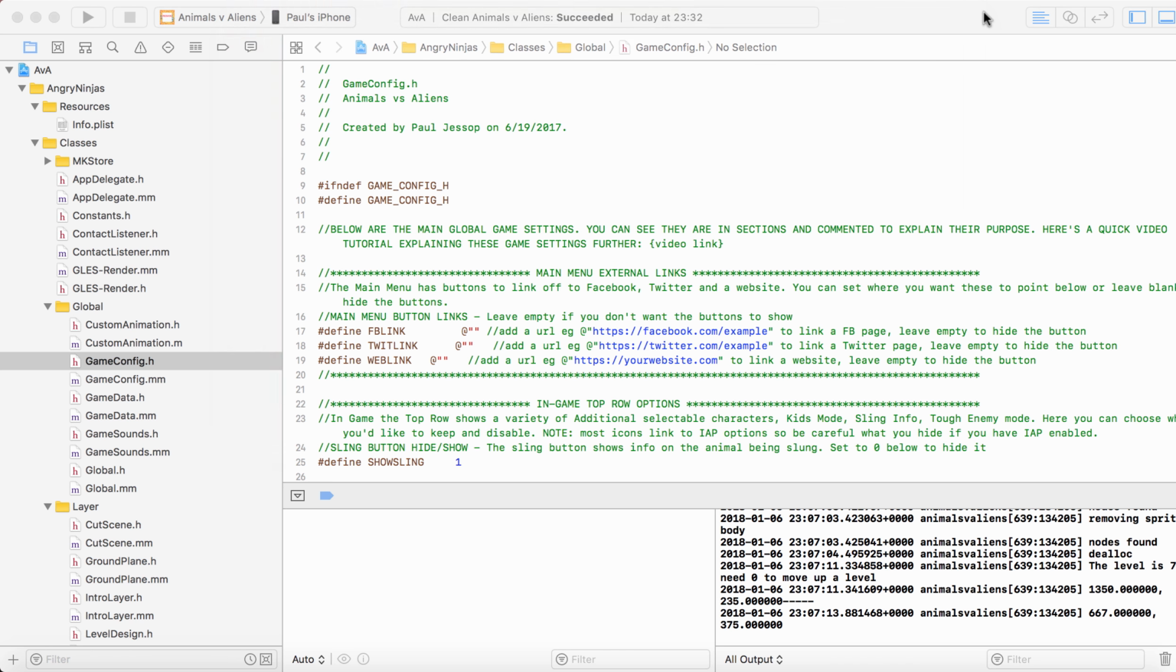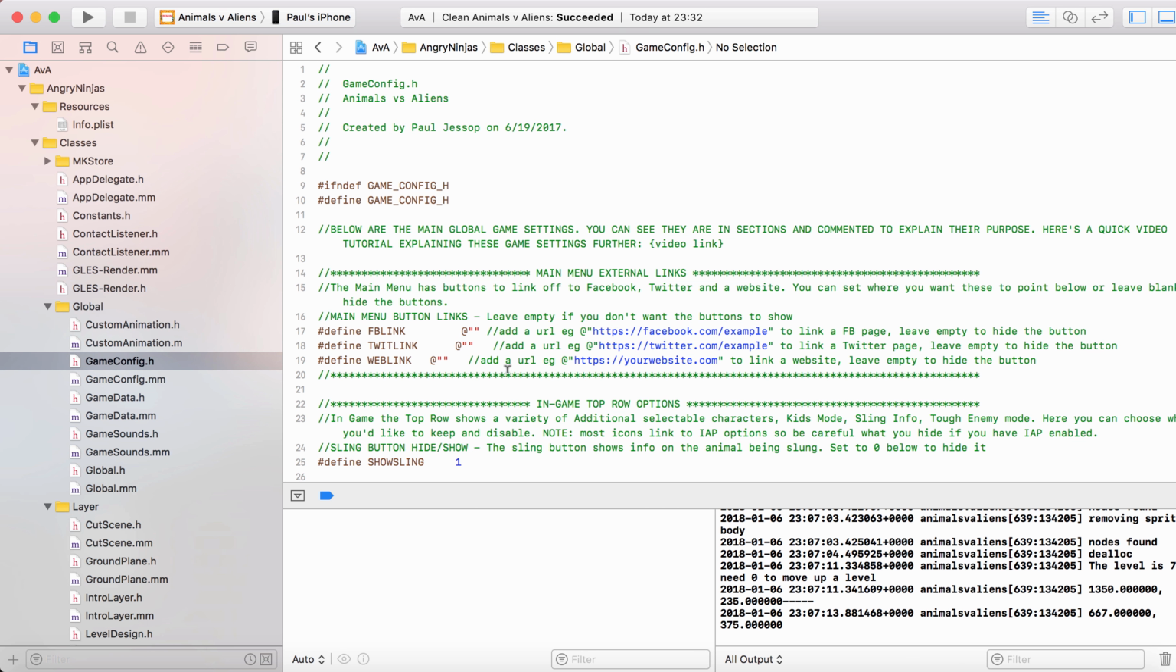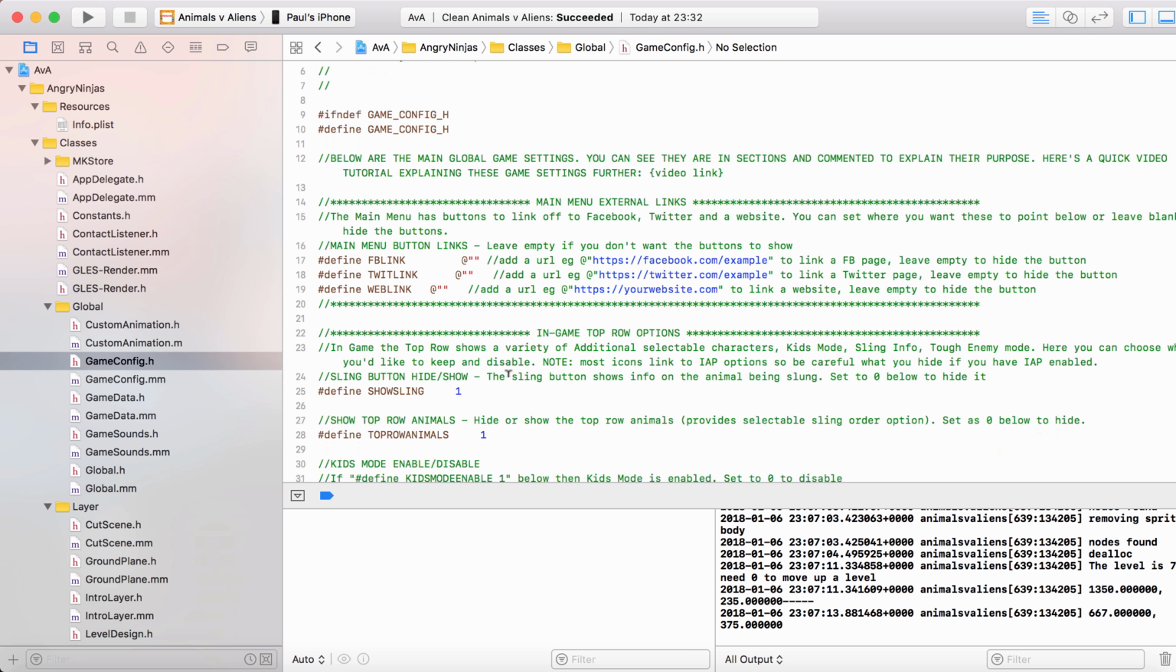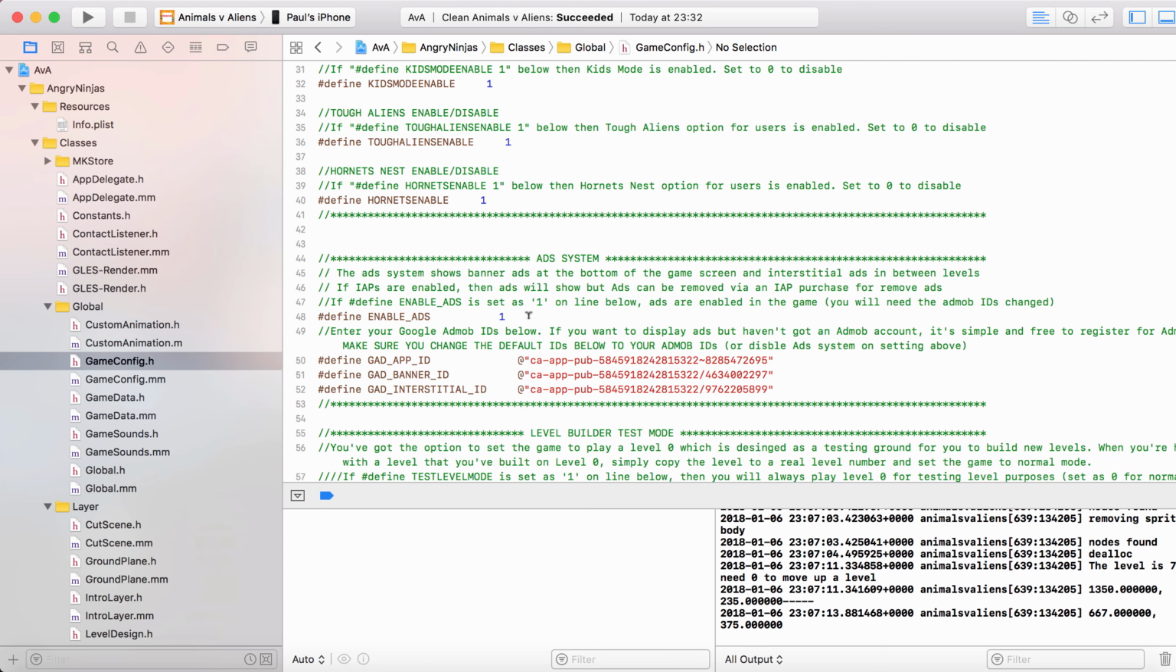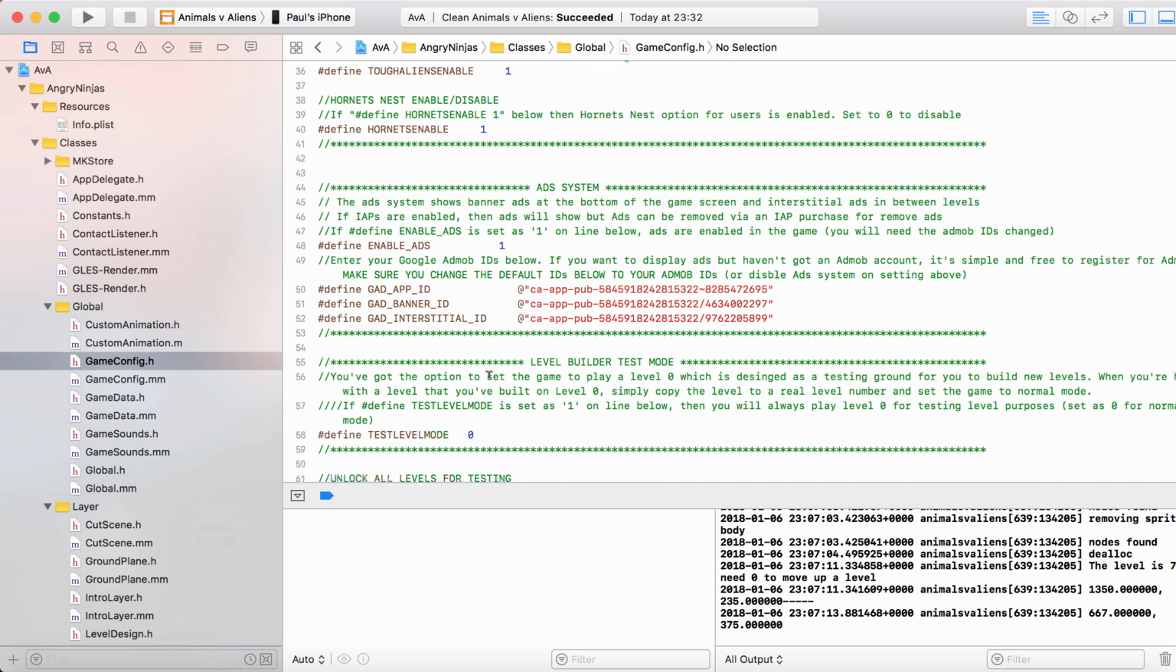You need to do two things here. You need to visit the game config, decide what features you want in the game. These are just toggles, on or off. Do you want to enable kids mode? Do you want ads in your game? If so, you need to put your own ad IDs in there. Do you want to enable in-app purchases? Do you want to enable cutscenes in your game? Of which obviously you'll have to create your own cutscenes. So just a bunch of settings there.